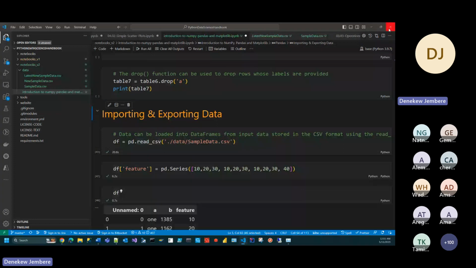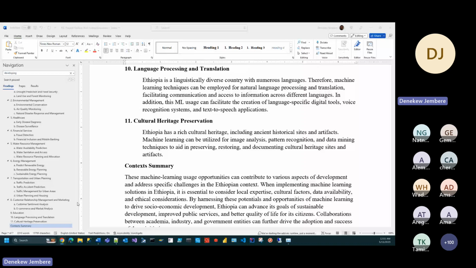Oh, the problem. Okay, let's see if that works on Google Colaboratory. I'm going to close this. I'm going to close this. And I'm going to share the Google Colaboratory and see if it works from Google Colaboratory, because I remember I shared you this notebook.